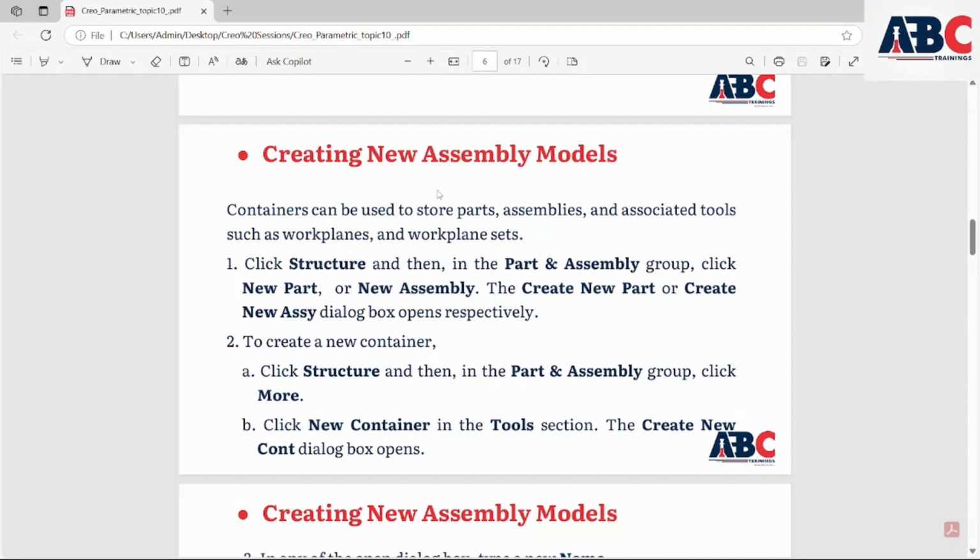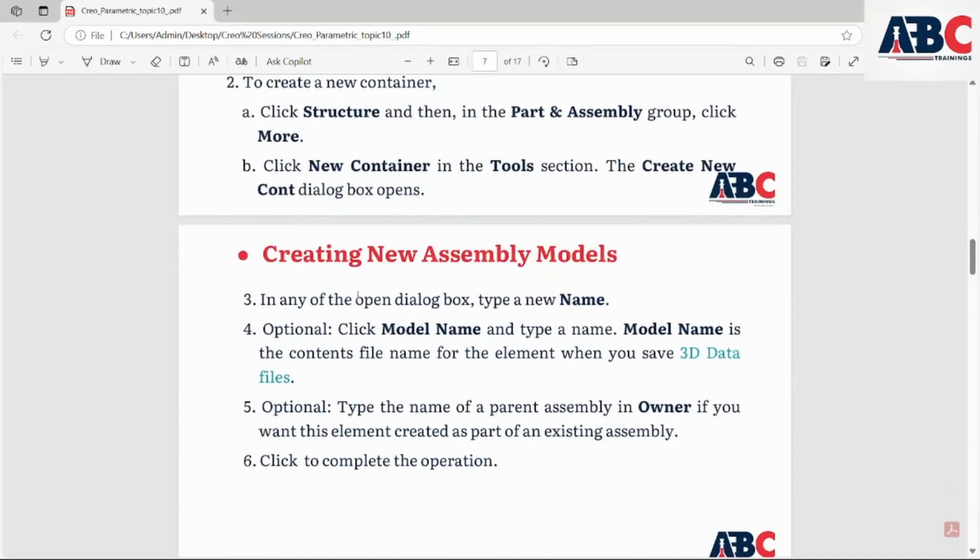Containers can be used to store parts, assemblies, and associated tools such as workplanes and workplane sets. So this is the proper procedure, how to go to assembly and how to do that. We will see that in Creo. Creating new assembly models. See, this is the file. Optional.